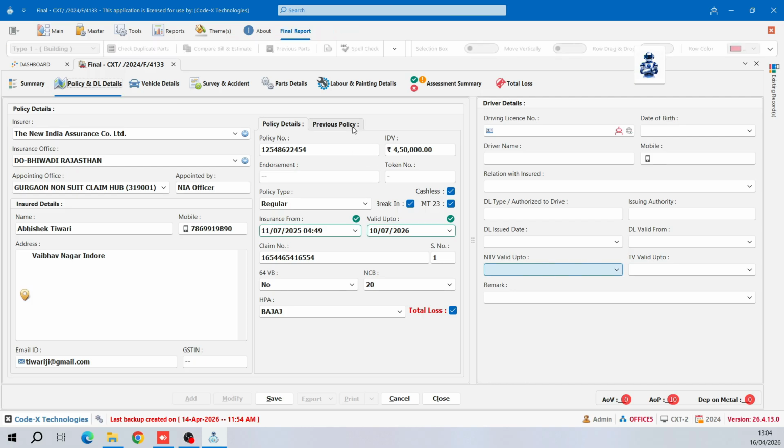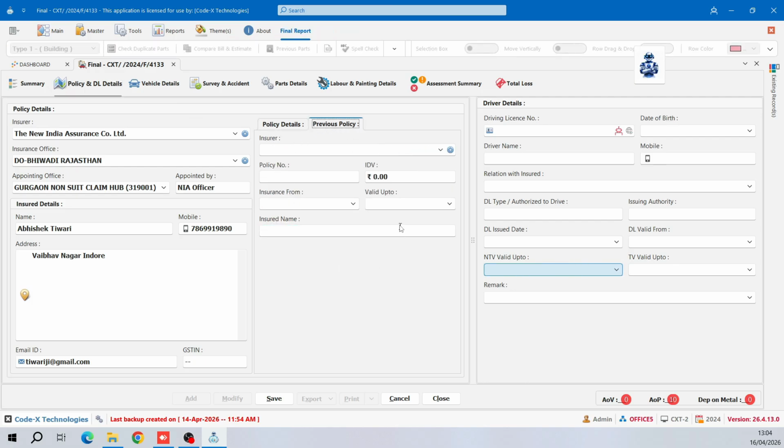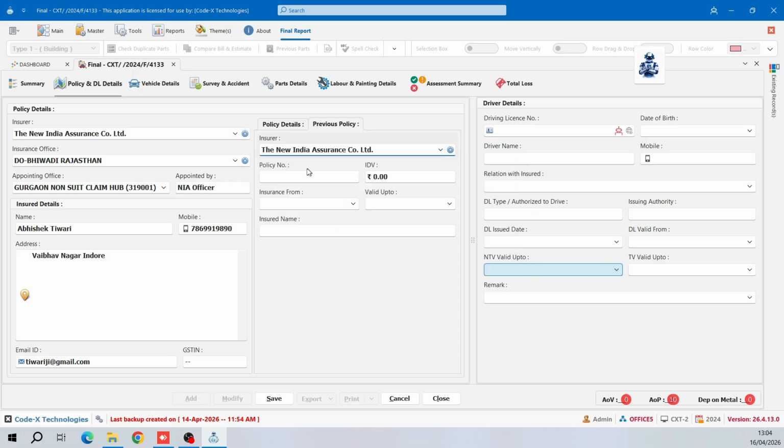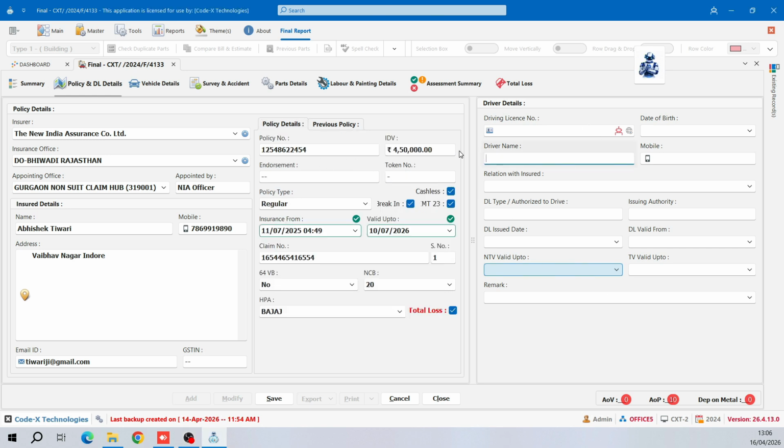Previous policy details section. If you need to enter details for the previous policy, click the previous policy details heading. This section will allow you to fill out fields like insurer company, the same process as the current insurer details. Policy number, IDV, insurance from, insurance to, and the last insured name. After filling in the policy details, you will see the driver details section on the right side.